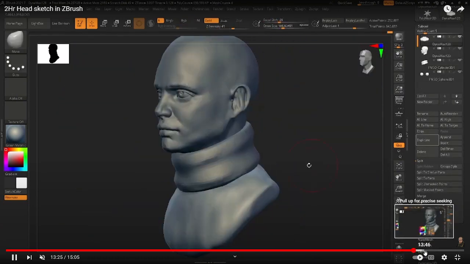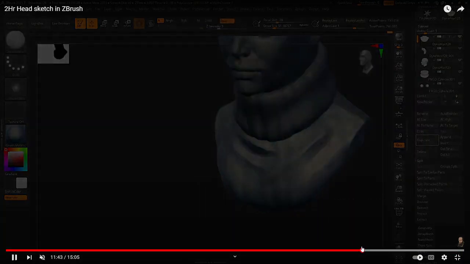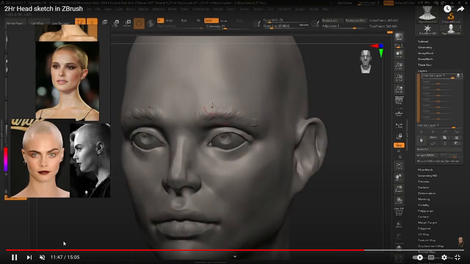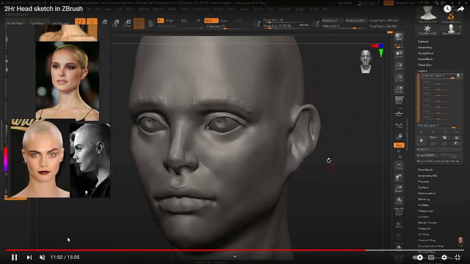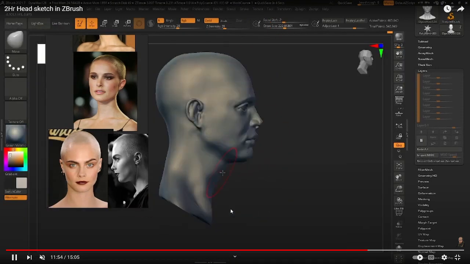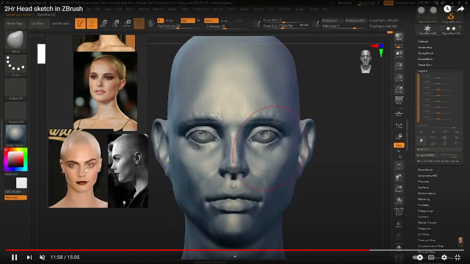Plus me doing some basic clothing. So you can see it takes a long time. This is 2 hours of me speed sculpting, my version of speed sculpting. And I got to something which was okay. It still needs a lot of work, especially if I'm trying to go for Natalie Portman or her.